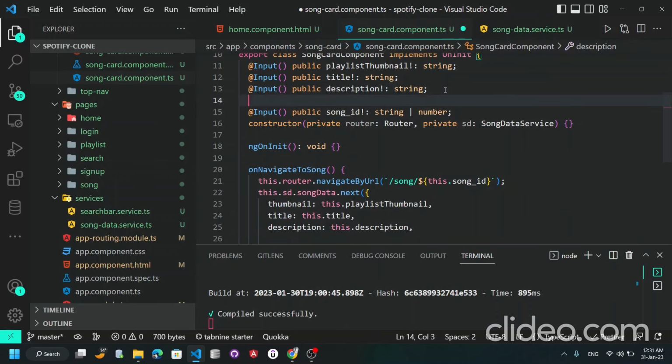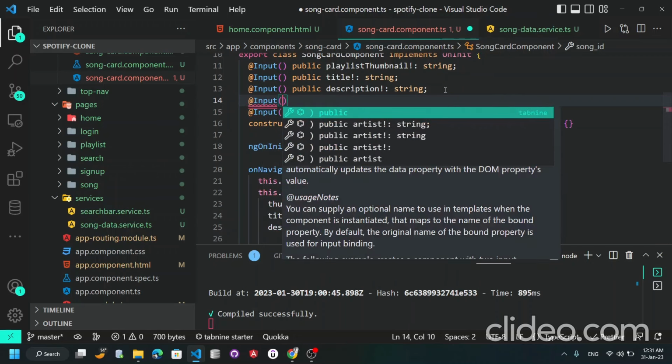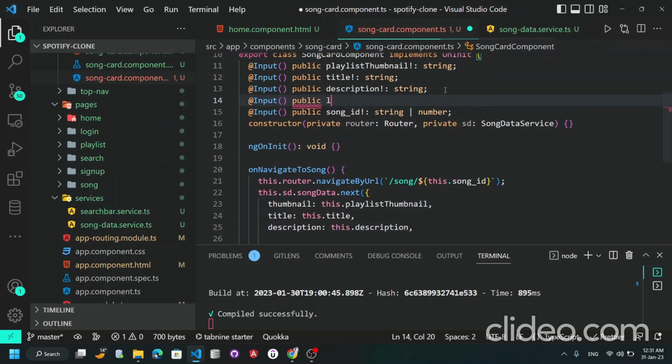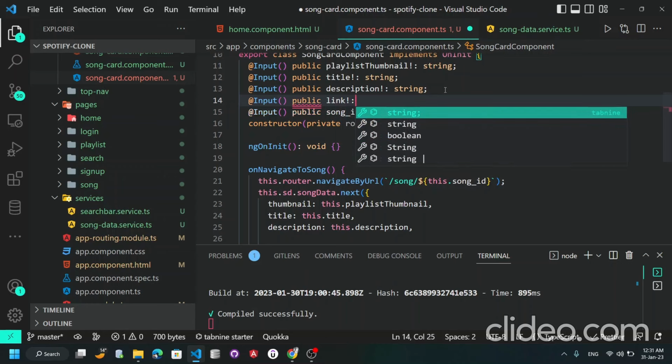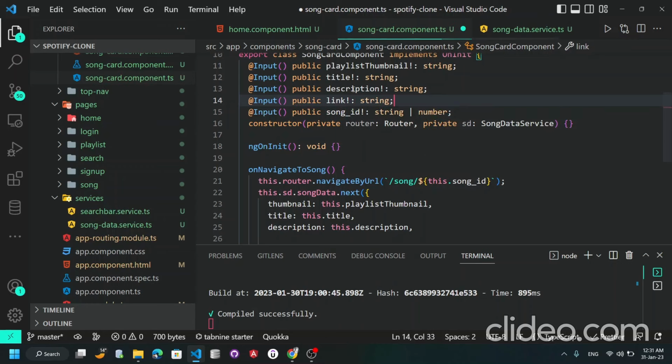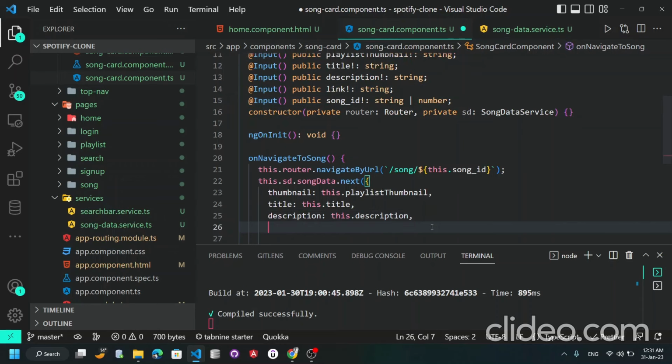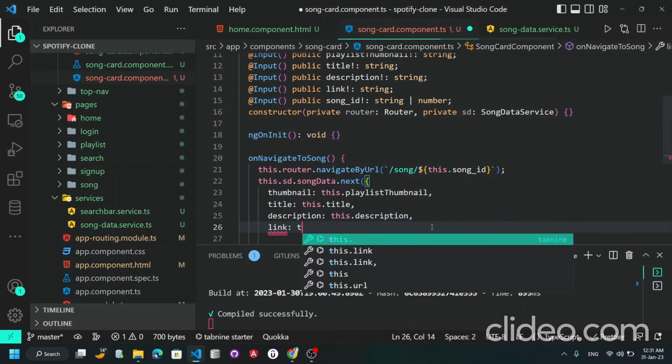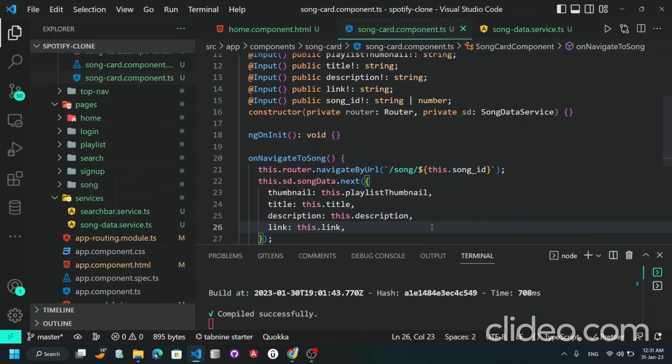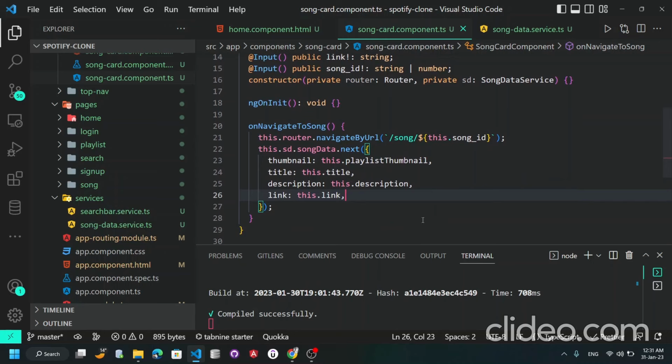And the link. I also want the link now. Let's say input. We need the public link, and the link is going to be of type string. And now this link is going to be transferred via this dot link. So now I'm using that subject from RxJS. I'm doing a next, which means please provide this data to whomsoever this song data will be subscribed to. So now I'm sending this data to all the components who are interested in subscribing to this.